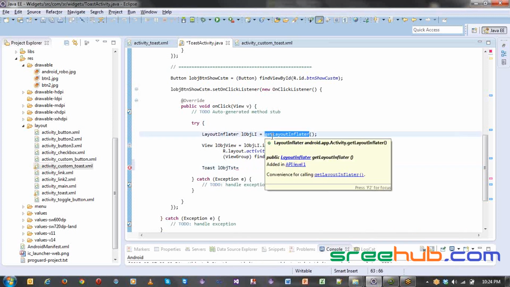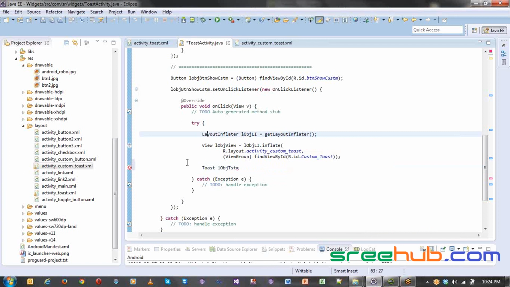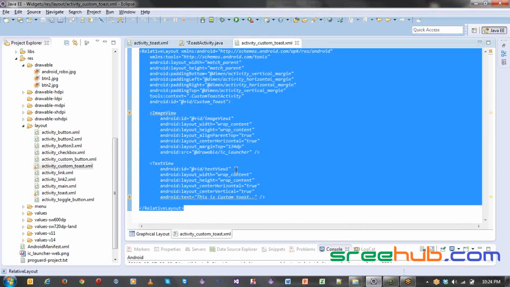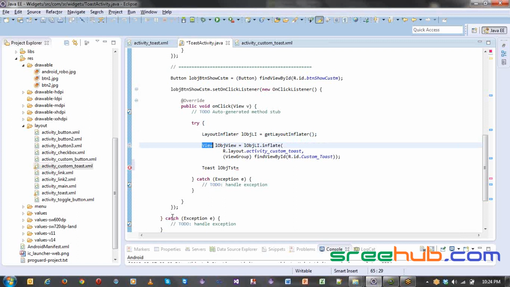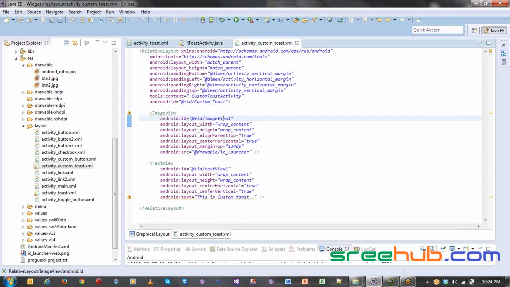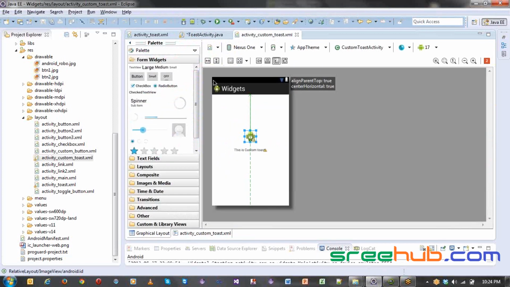Layout inflator is used to convert a complete layout, a complete separate layout, into a simple view. As of now, this layout contains a header, a logo, so many things. But we are not interested in everything. What we are interested in are the controls which are under my layout.